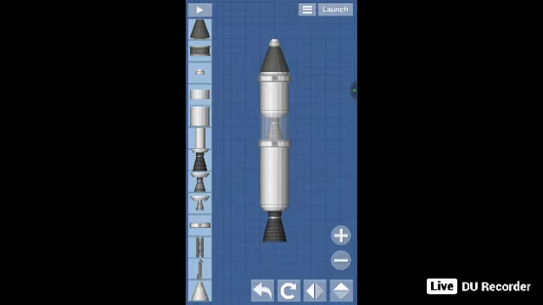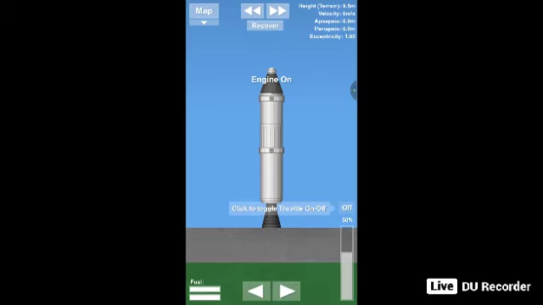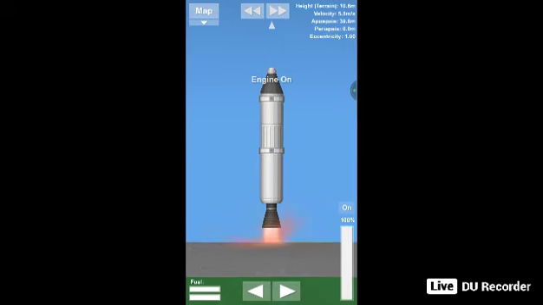So now that this has basically been outfitted, it has enough delta V, which is, by the way, change of velocity, to get into outer space. So we're going to launch this and see if it works. Simple enough. Launch an engine, and we have liftoff.